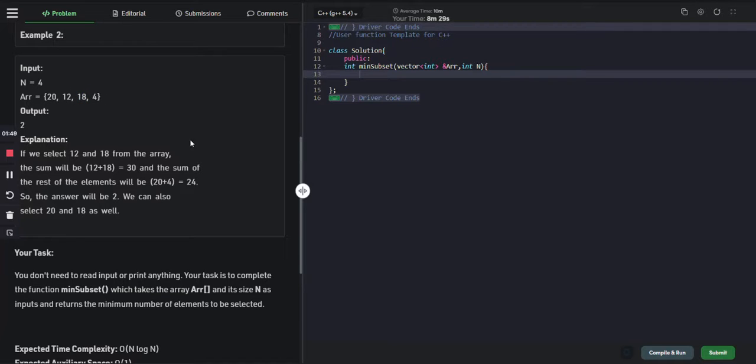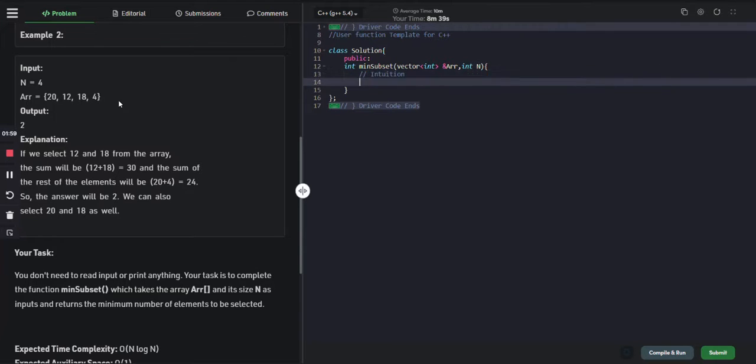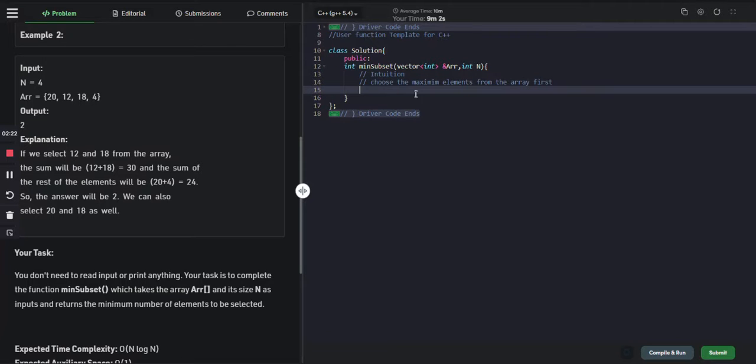So from this, what intuition do you get? That we need to choose the maximum elements first. So the intuition will be to choose the maximum elements from the array first. Only then we have chances that our sum will be greater than the rest of the elements. So we want the greater elements, so let us first sort the given array.